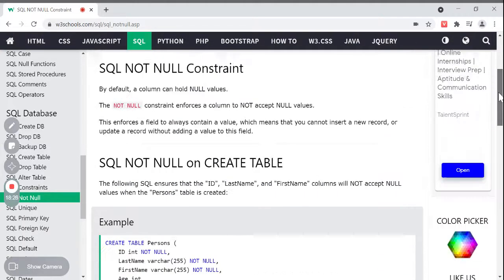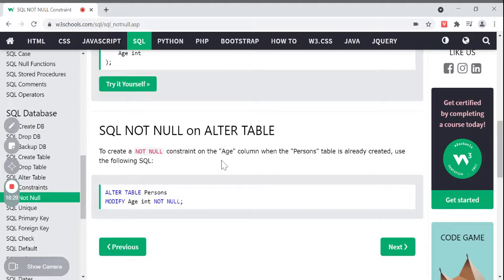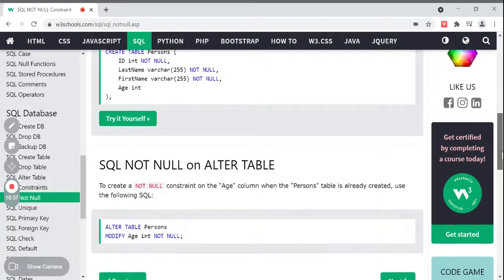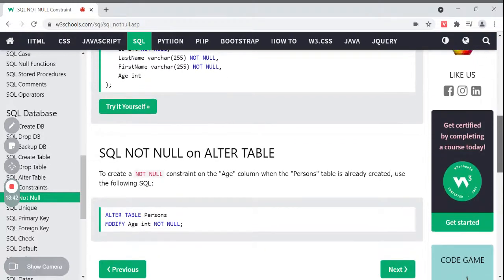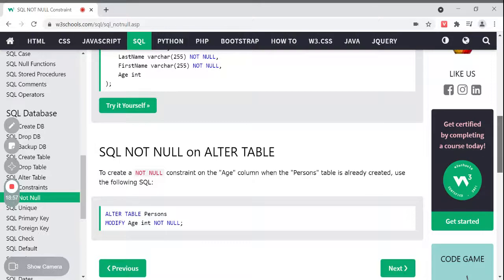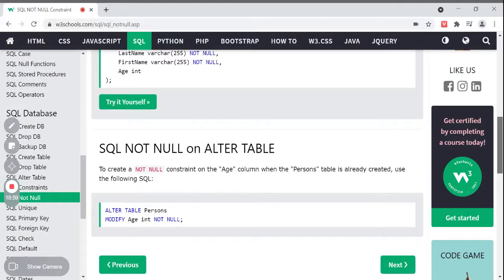We can also apply NOT NULL in the create table and in alter table, like ALTER TABLE persons MODIFY age NOT NULL. I'm giving the age column also NOT NULL here. If you don't specify it at creation, then after some time, if you want to add NOT NULL to a particular field or column, you can use the ALTER TABLE command: alter table name, modify the particular column, specify the type, and give the NOT NULL constraint there. That is a very easy syntax.